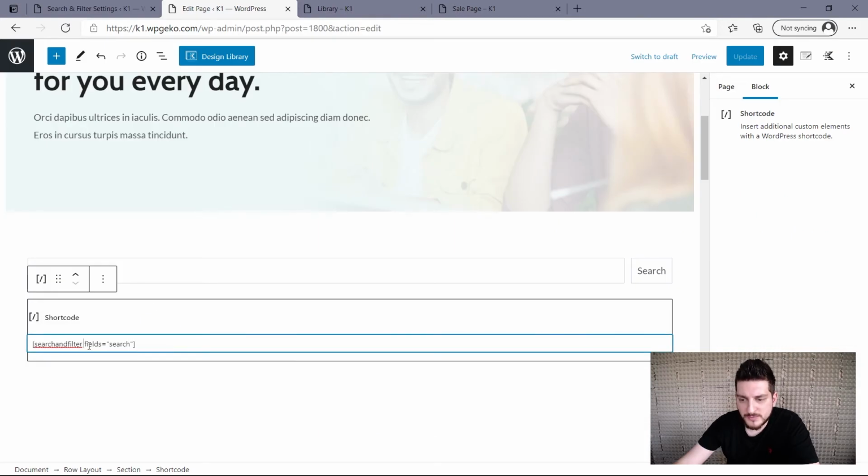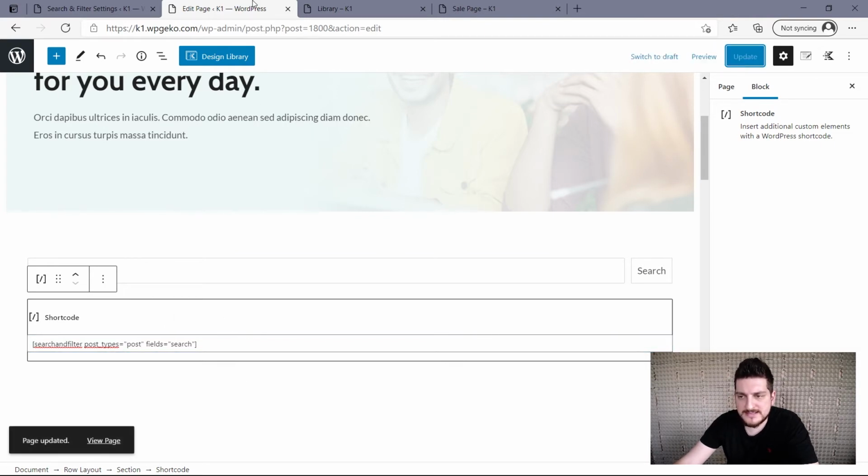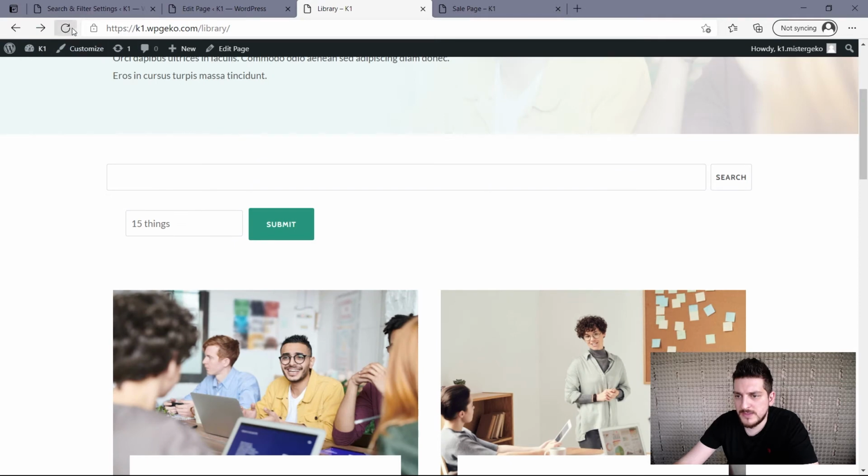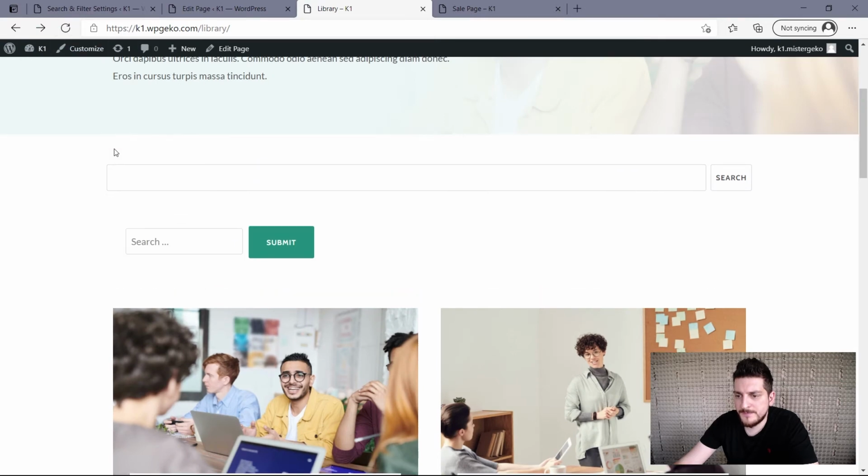Now, how do I add that? Well, I'll use the same logic. If fields is one of the arguments and it goes with the equal sign and then quotation marks, I can then also type in post type equal and then have quotation marks. And what is the default post type in WordPress? It's post. That's the default one. So I hit save and let's see now. Let's see what we have. Let's reload and let's input 15 things and let's hit search.